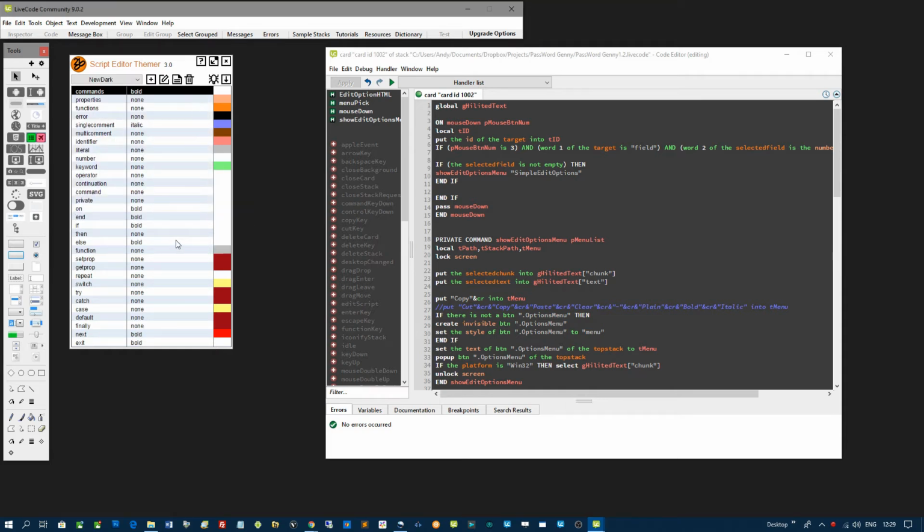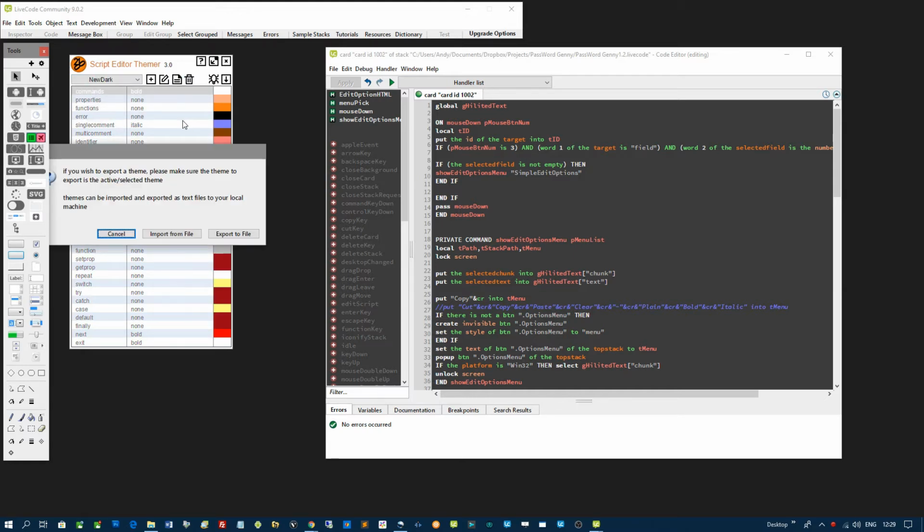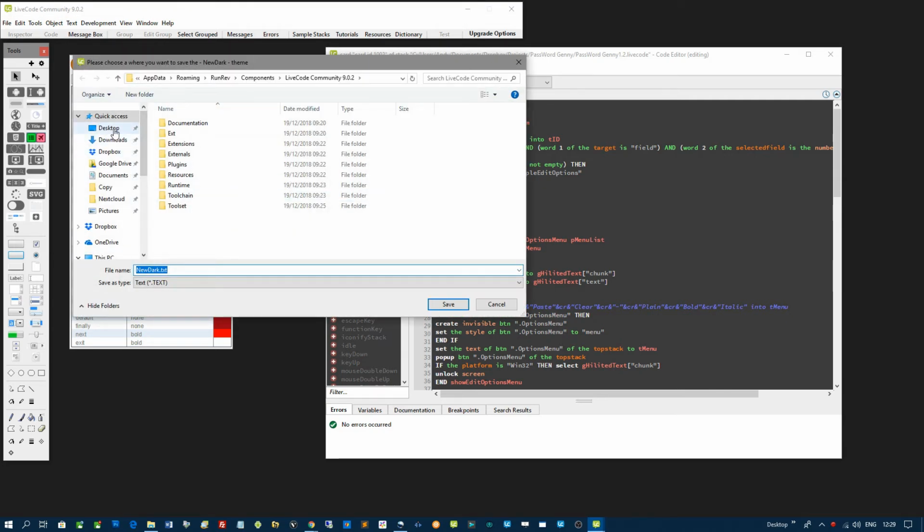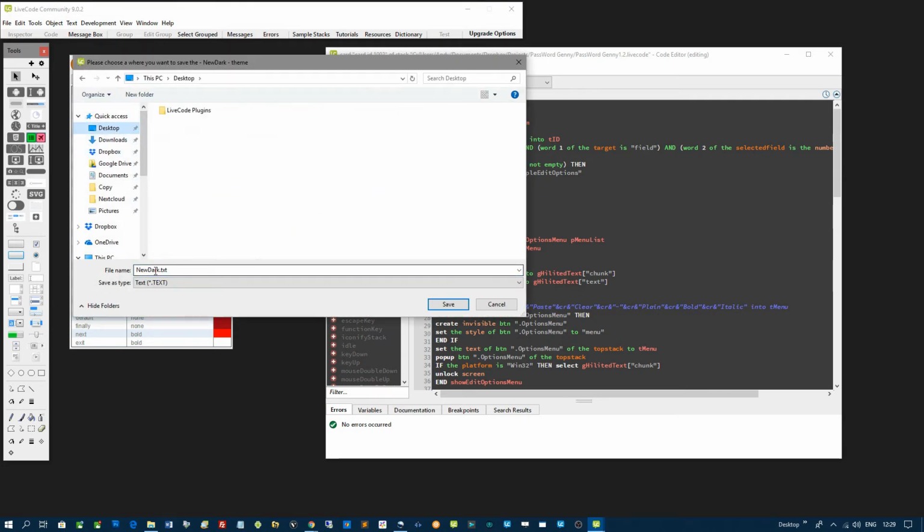Themes can be imported and exported to a standard text file via the Import and Export button. To export a theme, make sure the theme you want to export is selected in the Themes drop-down first, and then in the Import Export dialog, choose Export to File, select the destination for your file, and export.